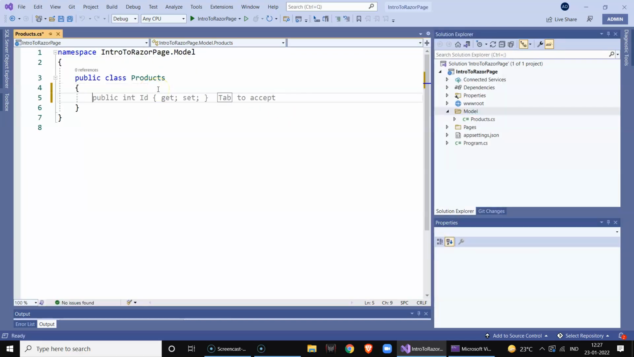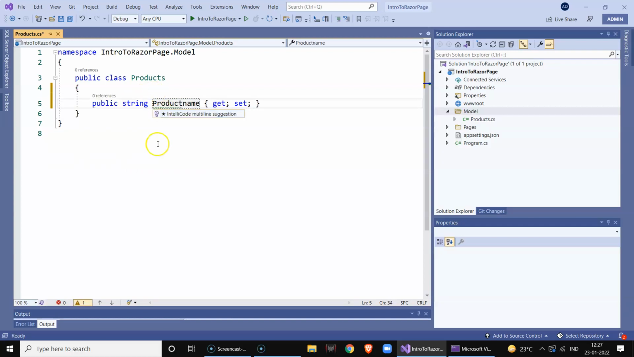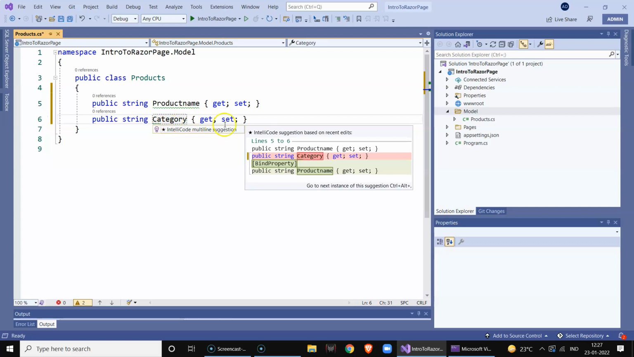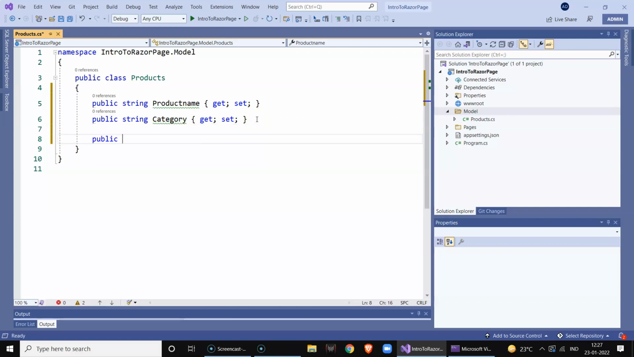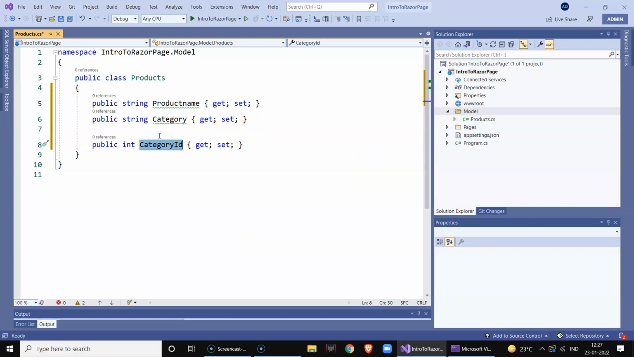And we will define some public properties. So product name, okay, and then copy it, category, and this becomes our cost, that is MRP. So we have defined a class as products.